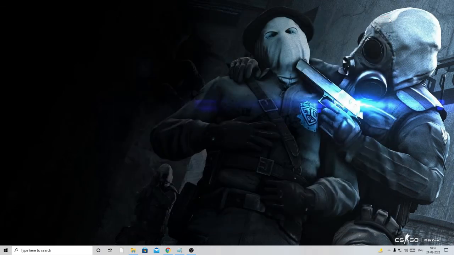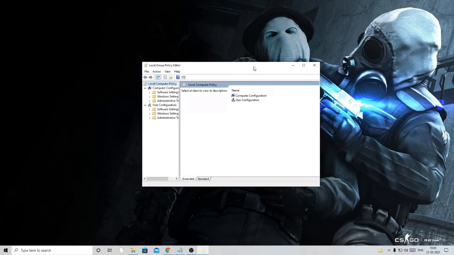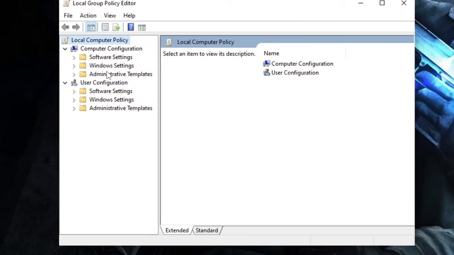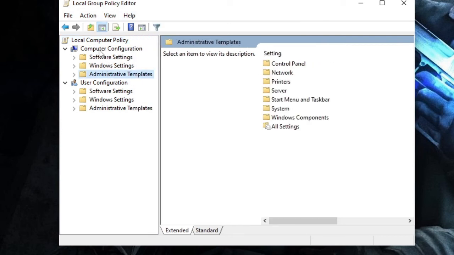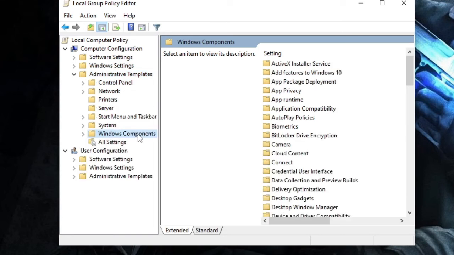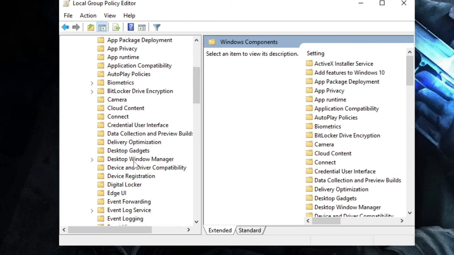Once done, just check back again, and if it's still not working, the final solution will definitely work for you. Press the Windows and R keys to bring up the Run box and type here gpedit.msc and then click on OK. Now the Local Group Policy Editor will come up. You have to click on Administrative Templates, which is below Computer Configuration. Just click on it and then click on Windows Components. And now here you have to look for the Windows Game Recording section.